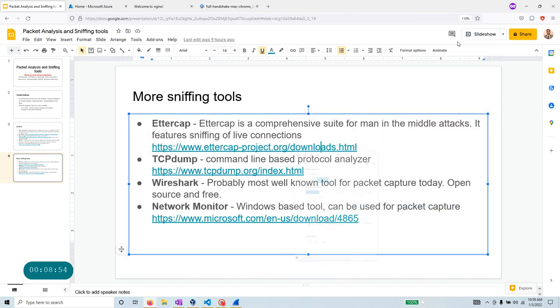The last couple of tools that you probably already know is Wireshark. It's probably the most well-known tool, and I have already done one video on that, how to install it and how to use it. And I'll keep doing more videos to show you different features of Wireshark.